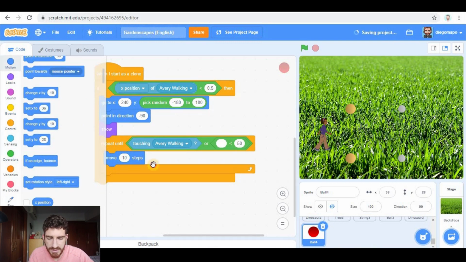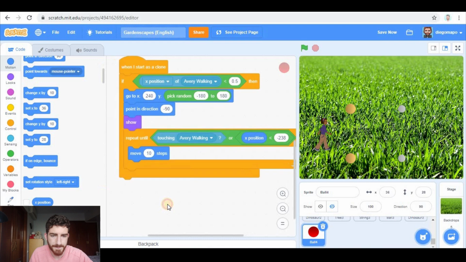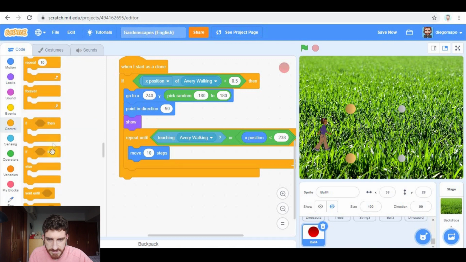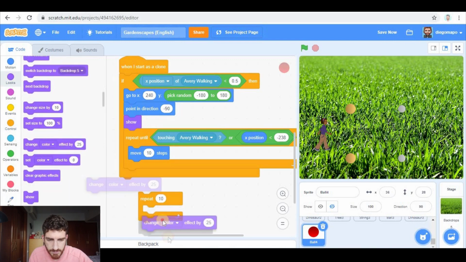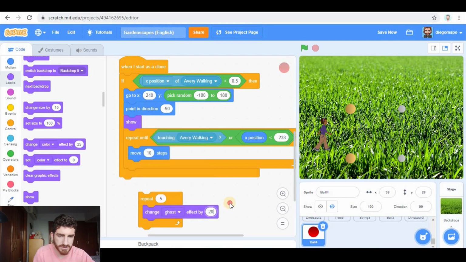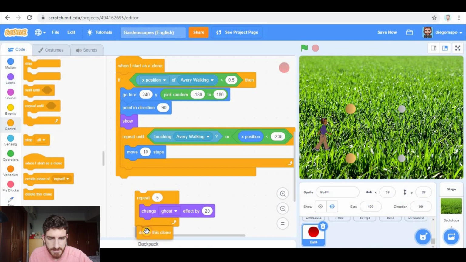So until the X position of the ball is lower than negative 238. And after that, we're going to add like a vanishing effect, but very fast. So it's going to be repeat 10 times, or maybe 5 times, change ghost effect by 20, and then delete this clone.